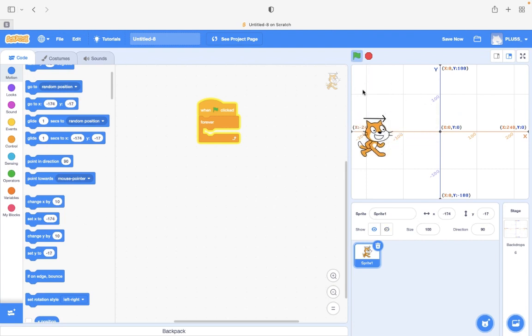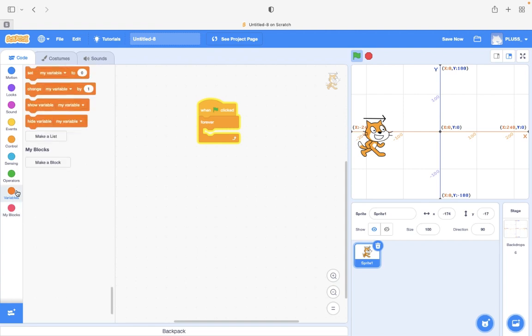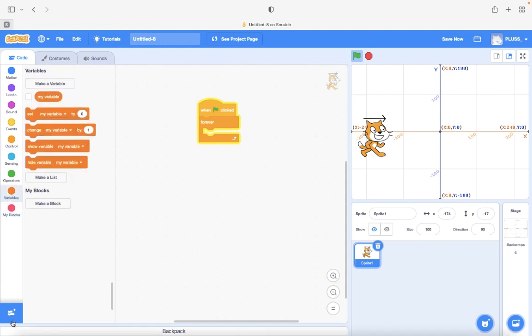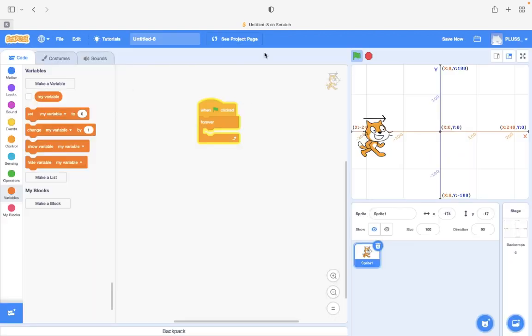I'm gonna show you in the next episode, we're going to do some game scripting, and for the final episode I'll teach you about variables. I'll teach you about My Blocks. I'll also tell you what this place means and much more on Scratch.